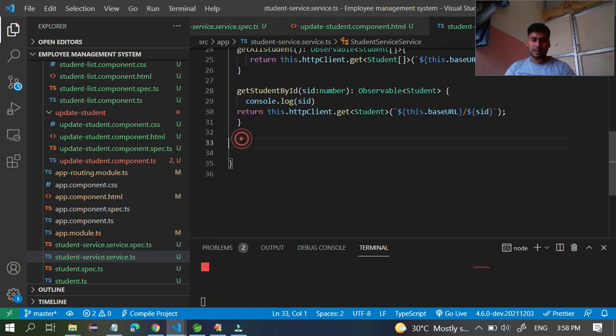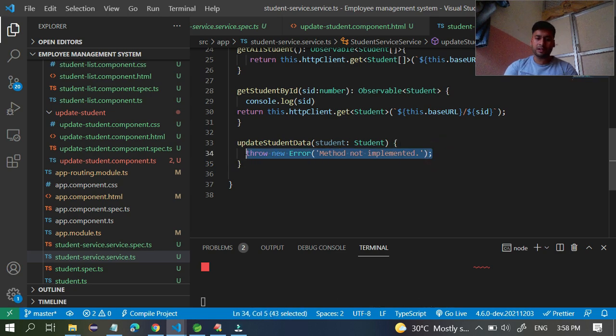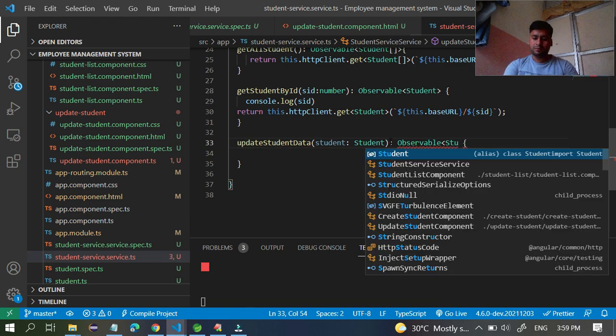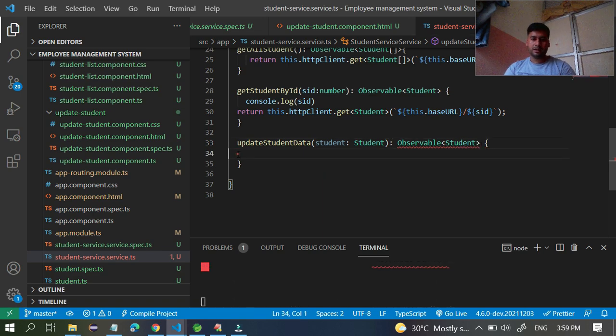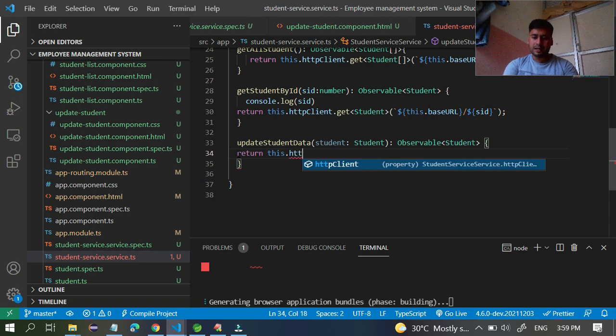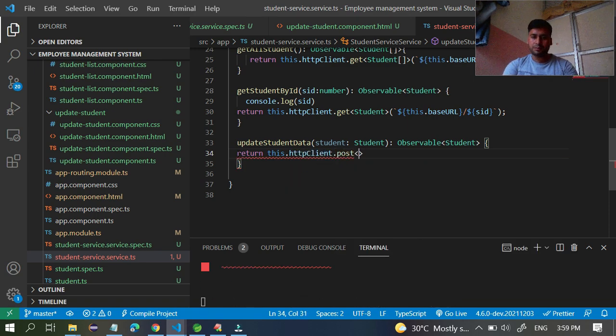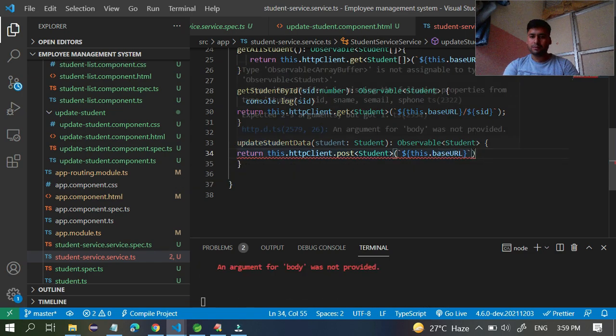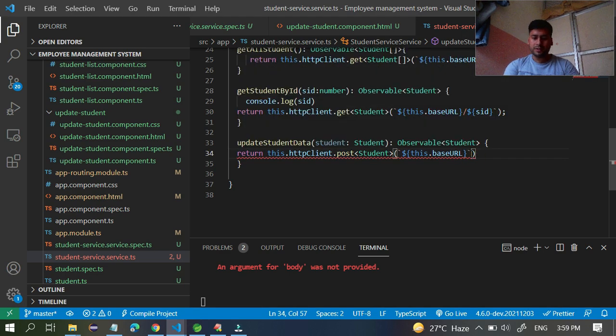Copy this method, come back in last, paste it, remove this line because this is not required for you, and we are getting the one student parameter. Here you have to write observable of a student, because you are getting a student type of the data. And here you can return this dot http client dot post, inside the post you can specify a student. So a student, you can give this parameter and dollar base URL. So this dot base URL, and once you give the base URL, finally you can pass the student object.